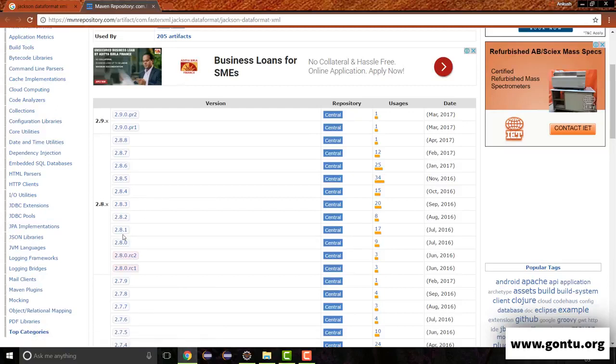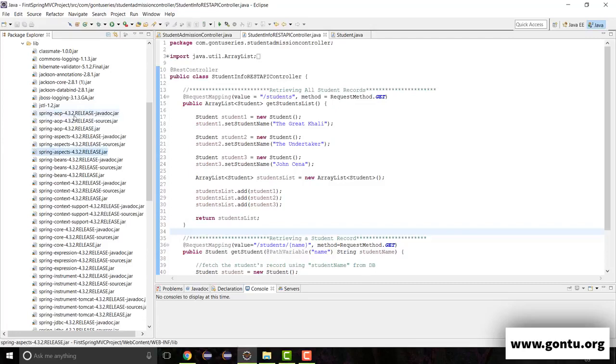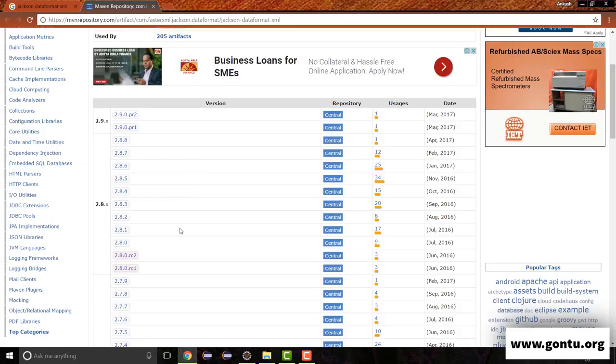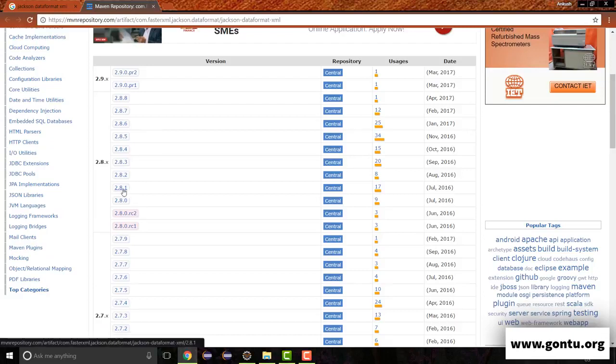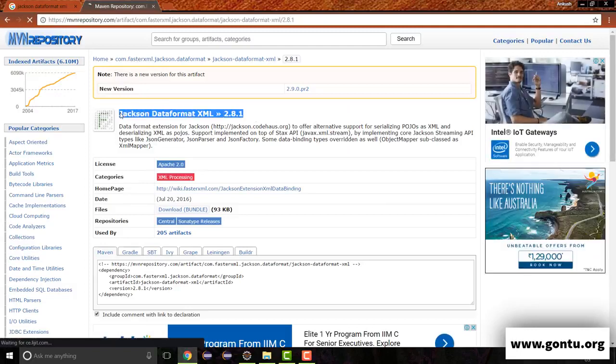Well, it depends on which Spring version you are using in your Spring MVC project, because I'm here using Spring 4.3.2 release, and the compatible version of Jackson data format XML for this Spring is 2.8.1. So I'm going to make use of this version for this jar, and in your case, choose an appropriate version according to which Spring version you are using. All right. So let me click over here. And here we have reached Jackson data format XML 2.8.1 version.